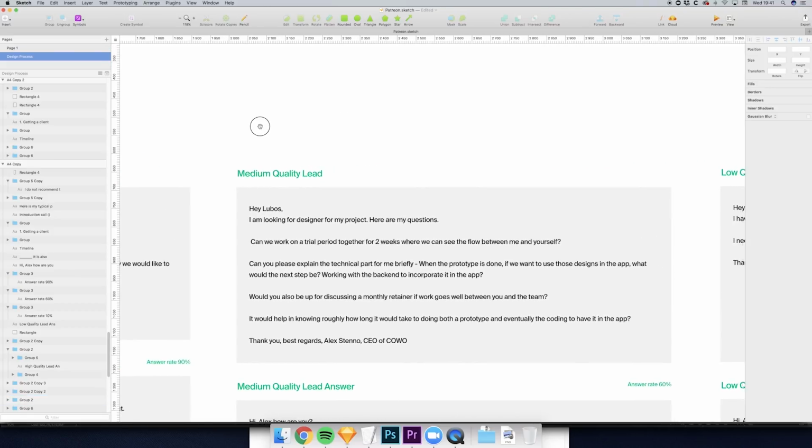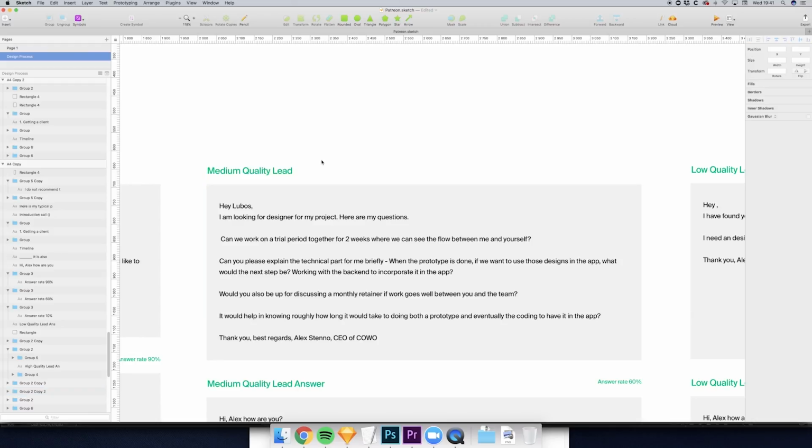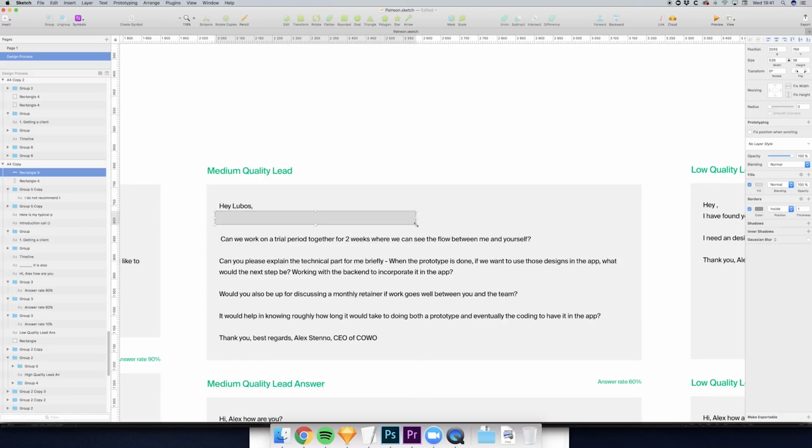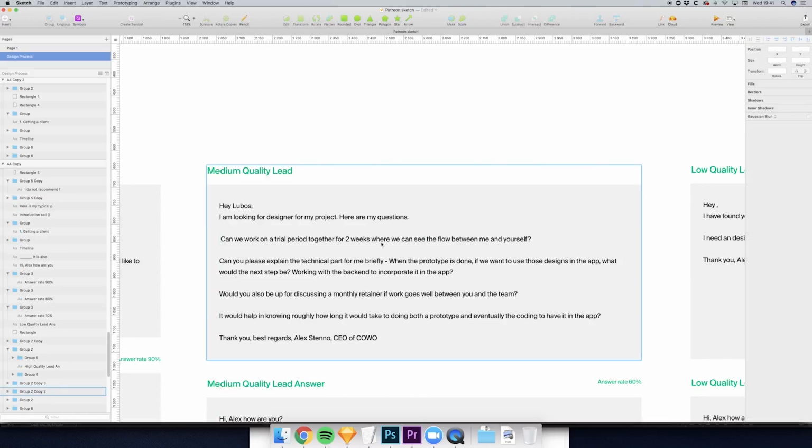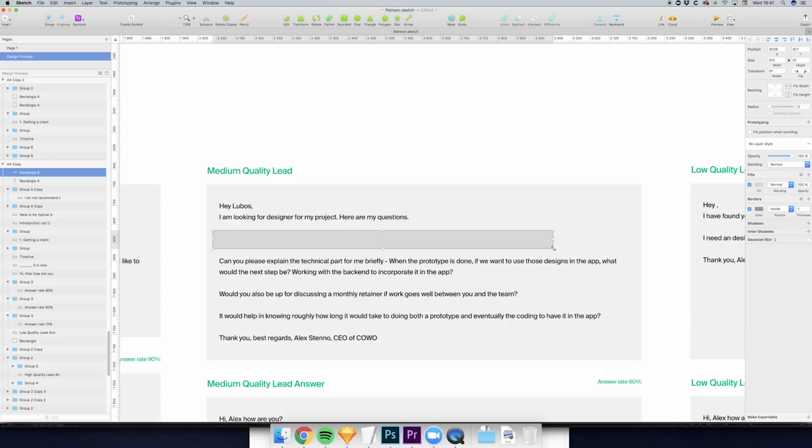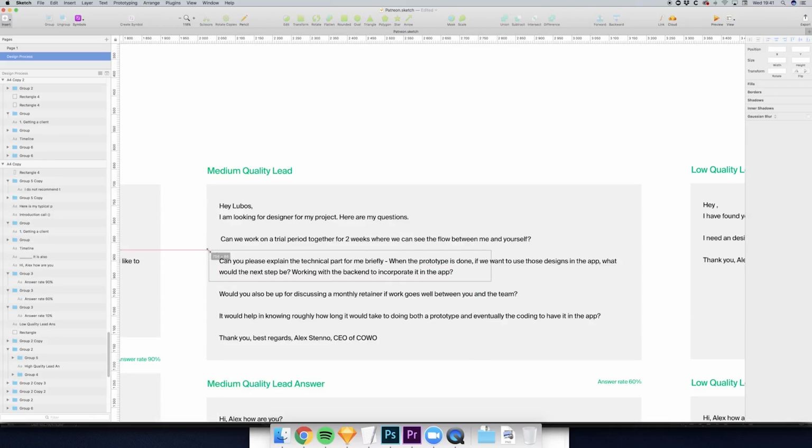Then there is the medium quality lead, which looks slightly different. As you can see, we are missing those small things such as the special character on my name. There is also no mention of whether they like my work or not. And then they are immediately starting to ask questions like, can we work on a trial period? Can you explain the process? Will you be able to discuss the rates and monthly retainer if everything goes well, etc.